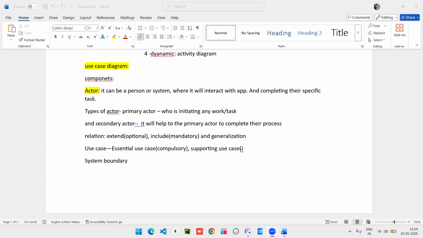Okay, and supporting use case means these details will be helping the essential use case to complete the process. So it will help the essential use case. Okay, so let's understand what this is by using the tool.